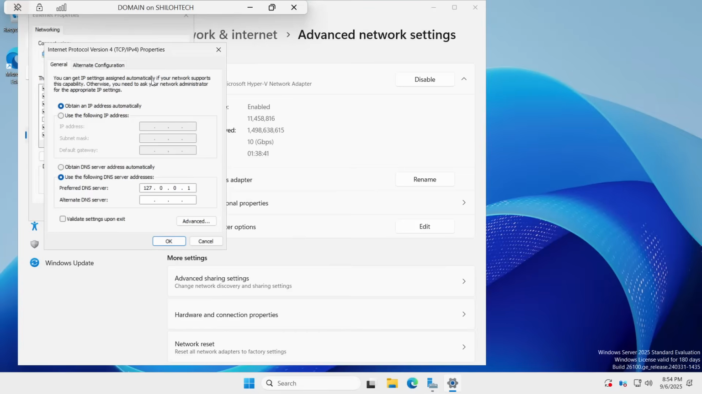This is where we are going to configure everything. What it's saying is obtain an IP address automatically. I want to assign an IP address to this domain, right? I want to give this domain an IP address so it has a static IP address. That is what we are going to do right now. It's the IP address that we can use to communicate with other computers on this domain, to join other computers on this domain. So how do we do that?